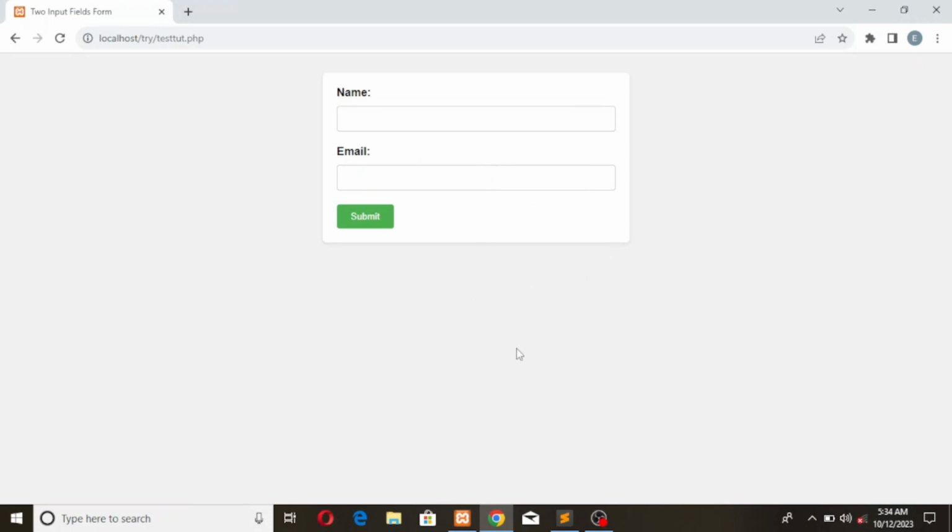Before we start, make sure you have XAMPP installed and running, and VS Code. I have videos on how to install XAMPP and VS Code in case you don't know how to install them. I'll leave them in the description below. So let's get started.